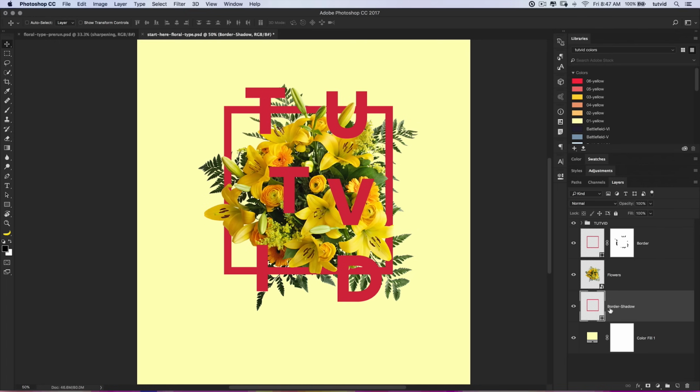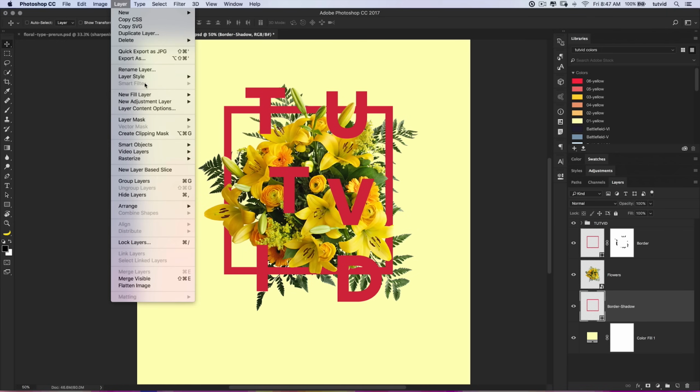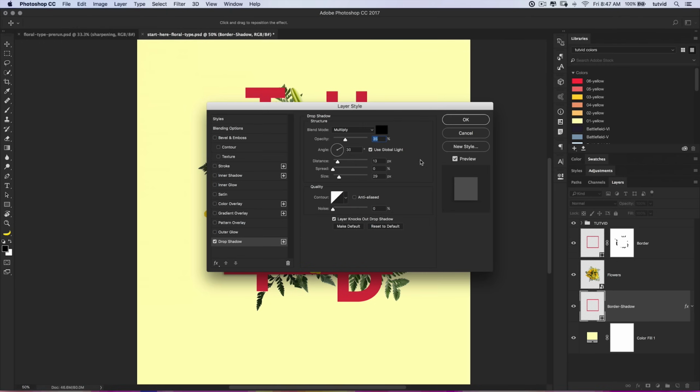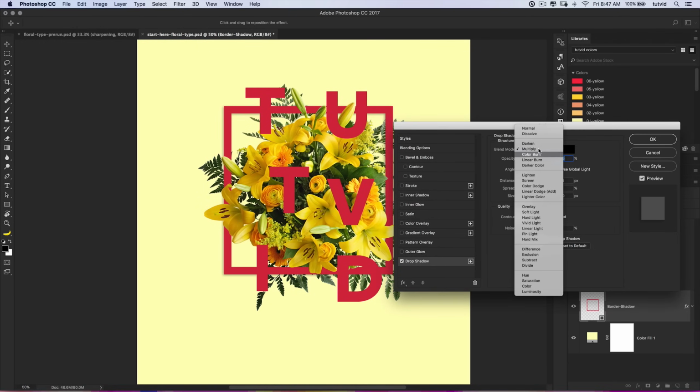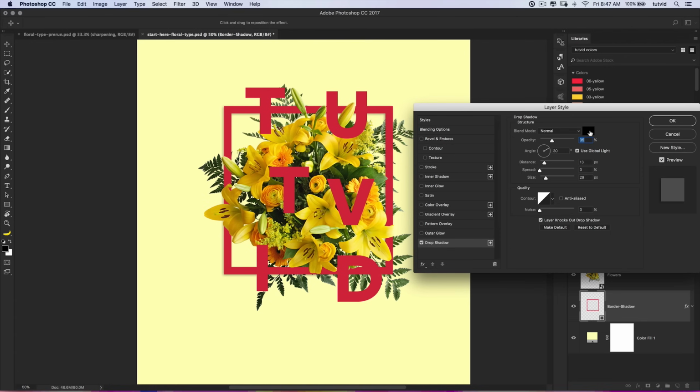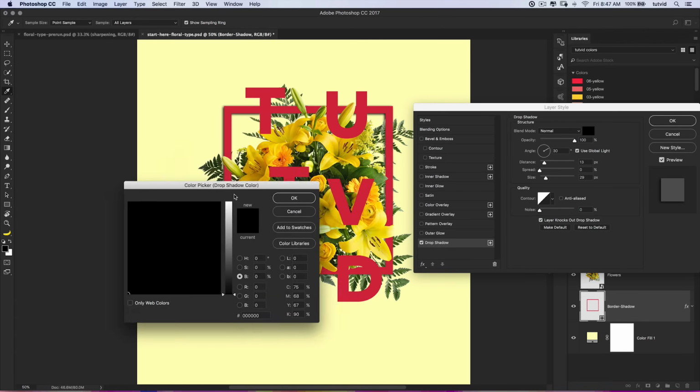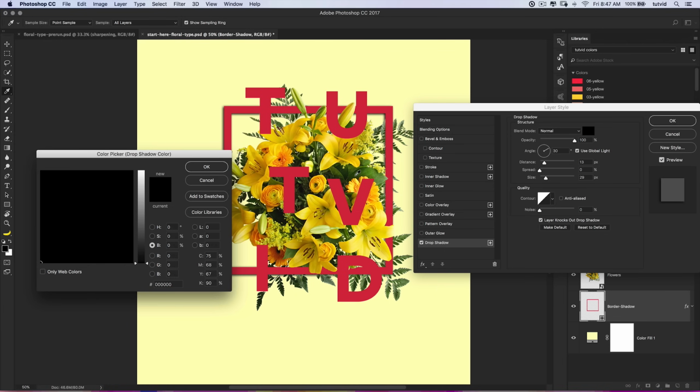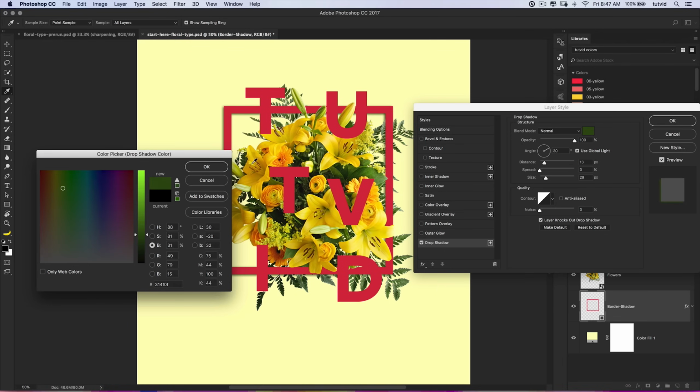Because what I need to do here is add a massive drop shadow to both the flowers and this border shadow layer. I'm going to begin with border shadow and go Layer, Layer Style, Drop Shadow. What I'm going to do is set the blend mode back to Normal, and for the color, I'm going to crank it up to 100 real quick. I think I'm going to sample one of the dark greens off of one of these leaves. So something like this very dark green down in here will be great.